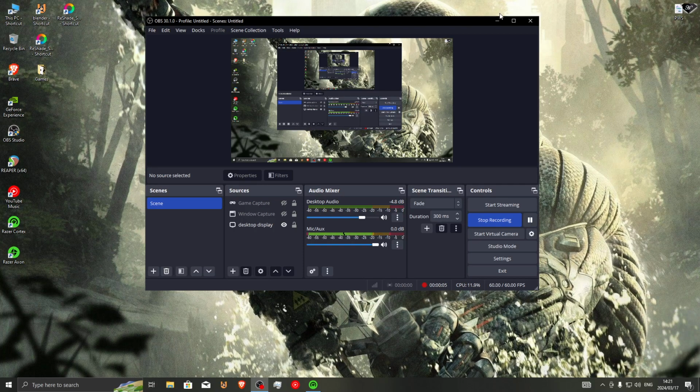Get up here. Look at that. It's running at max frames. Look at that. Going into a place with a lot of foliage.